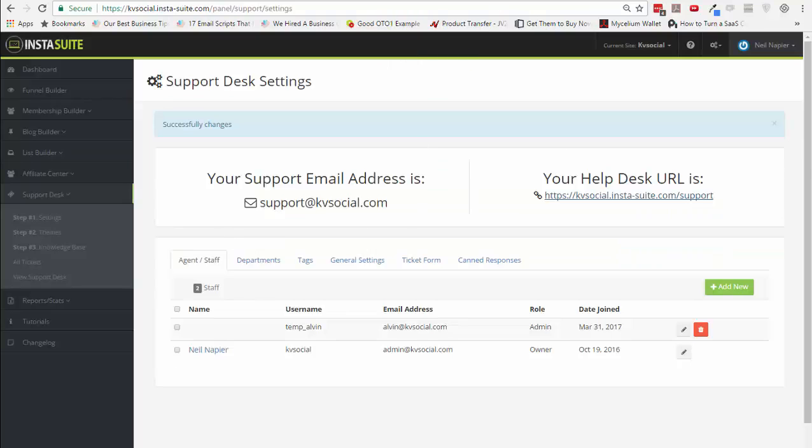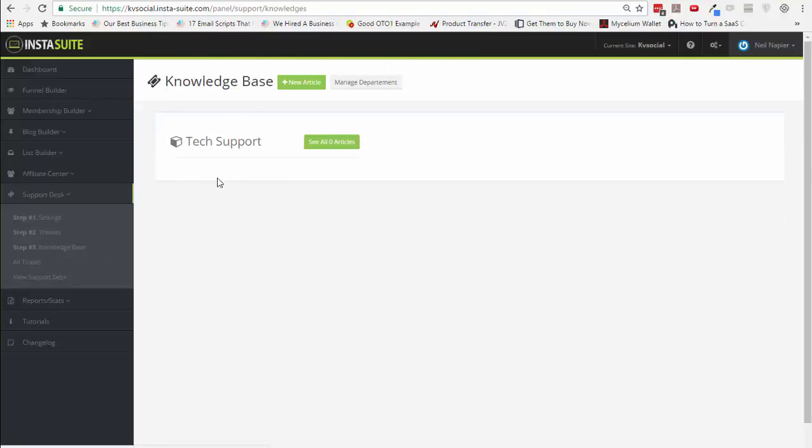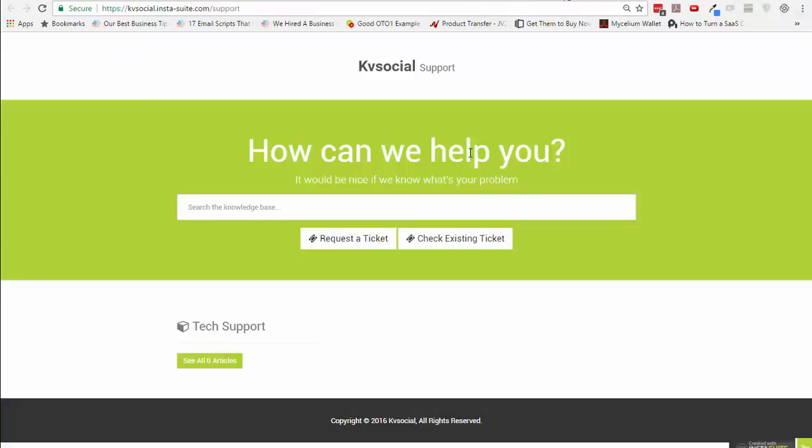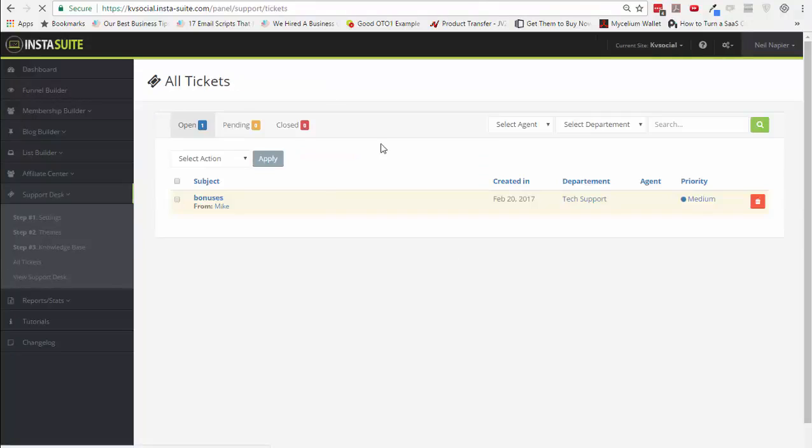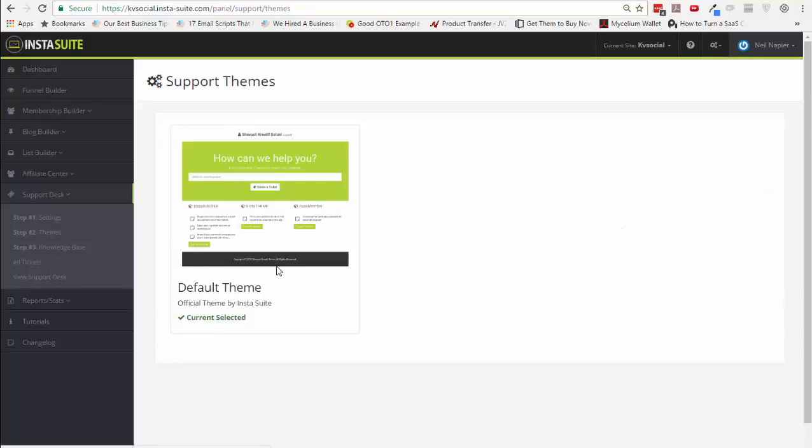You can add a knowledge base as well. So if you have questions that come up quite often, you can add a knowledge base so people can see all the questions in place here. In fact, interestingly enough, the support list that we're using for InstaSuite has actually been created with this. Then you also have the all tickets aspect where you can see all the tickets that are currently pending. So you can see we got a ticket from someone already, and you can also just simply change the theme. You can customize the theme later on as well. We'll give you the option further down the line as well.